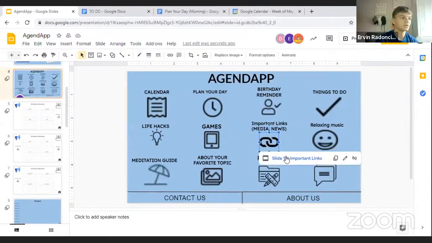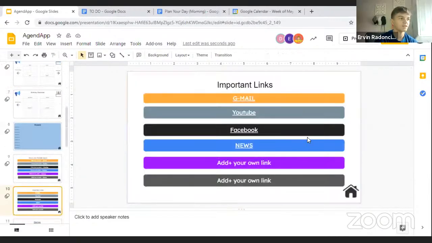The next category is important links, and for me personally, having these all in one spot, easy, accessible, and easy to click on instead of being scattered in different places on your phone, is just a lot easier and more organized. So that's why I think this is a really important category in our app.